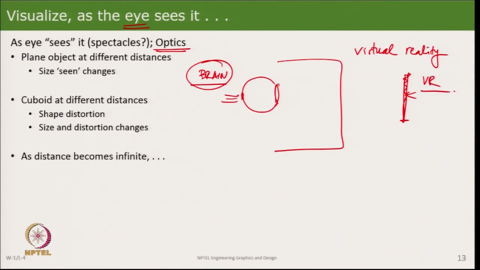VR has become a very common thing these days. It involves cognition, it involves understanding how the brain works, it requires understanding of optics and also discourse visualization. And so, what we see is not exactly the way the object is. An object may be a complete box, but when we see it from a distance, it may look something else. For instance, it may look like this, or it may look like that.